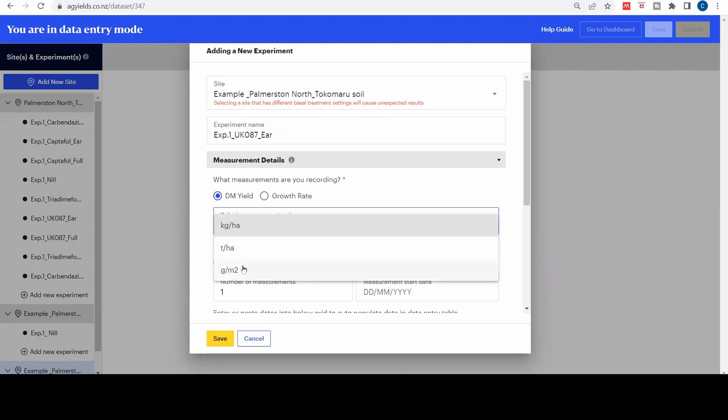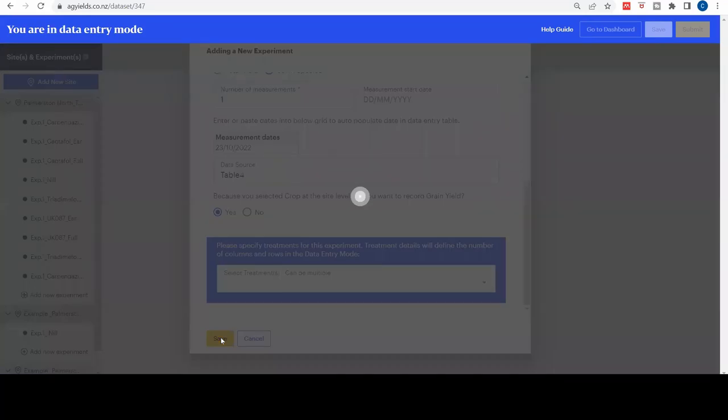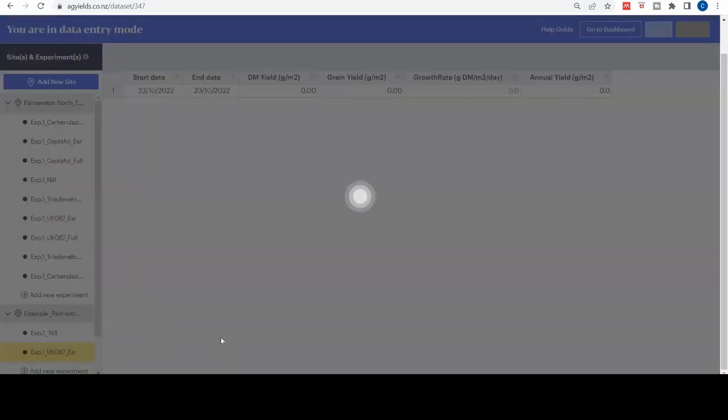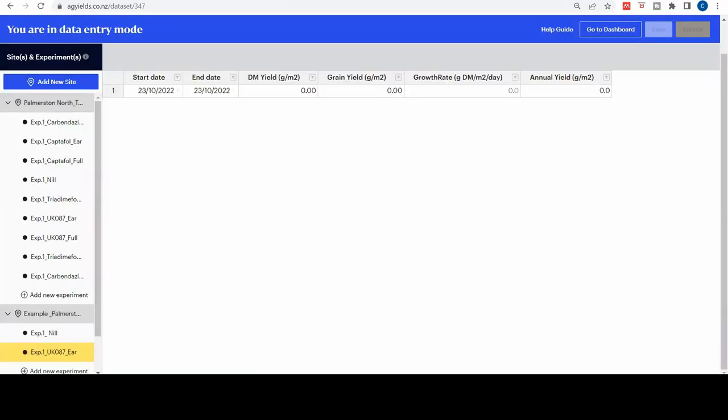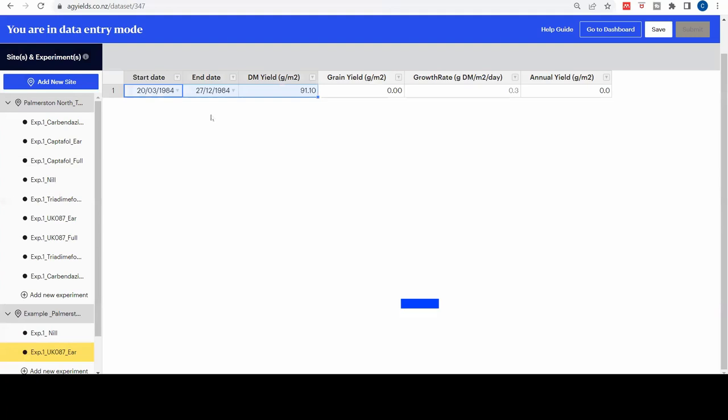Select the unit sown species because the data is from a sown ryegrass crop. Click Yes to insert grain or seed yield. Click Save. Once the grid is created, transfer the dates and values. Make sure the columns are correct and always check the data was pasted into the correct column.